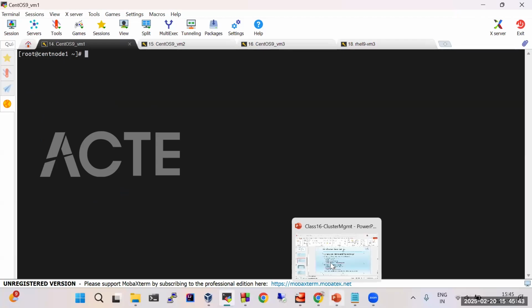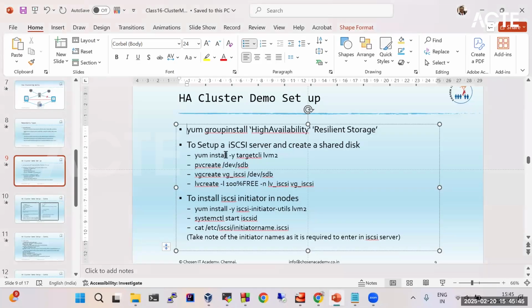So that is one prerequisite. The prerequisite is timedatectl: time should be the same on all the nodes, and all the packages should be installed on all the nodes. Coming to the next step, we have installed the iSCSI server and created a shared disk. Now we have to install the initiator on the nodes.